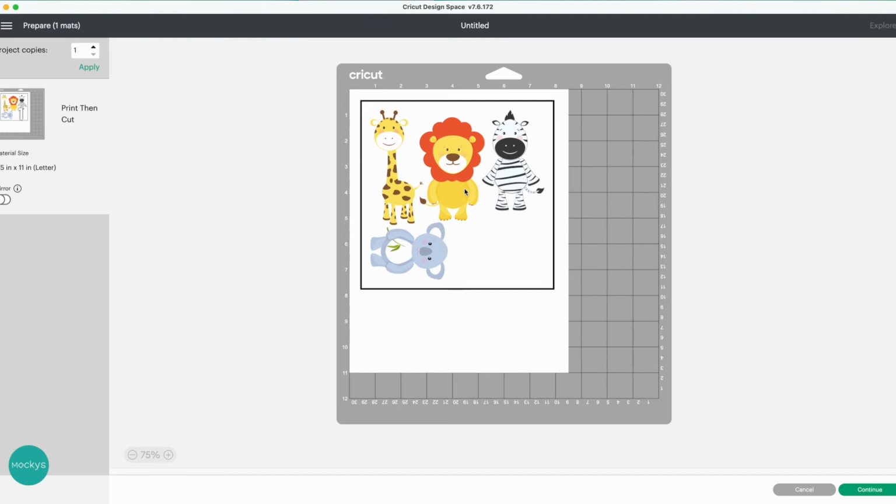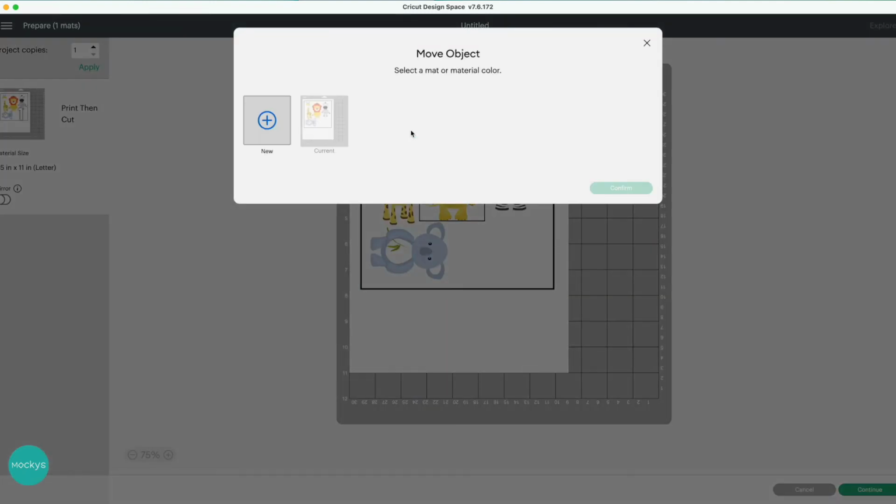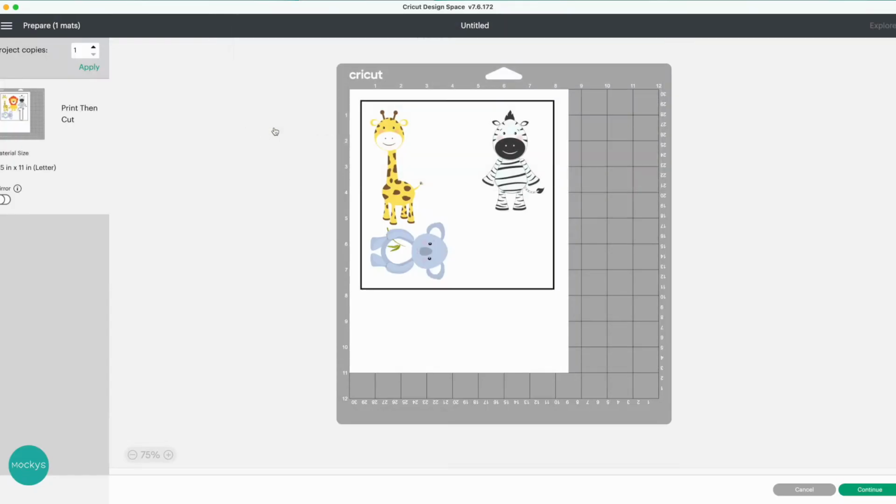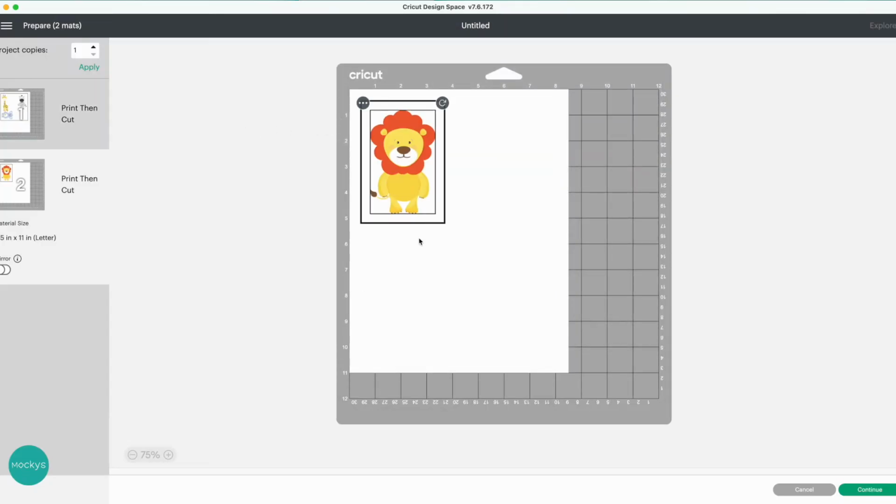So for example, if I wanted to move this line away, I would click on it and go to these three little dots, select it, and I can do move object. In this case, I don't have any other current mat, so I can do new. And now the line is on its own, on its separate mat.